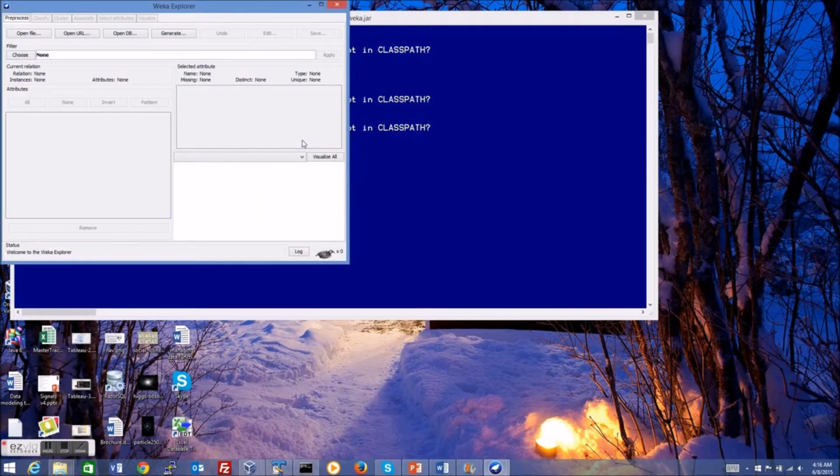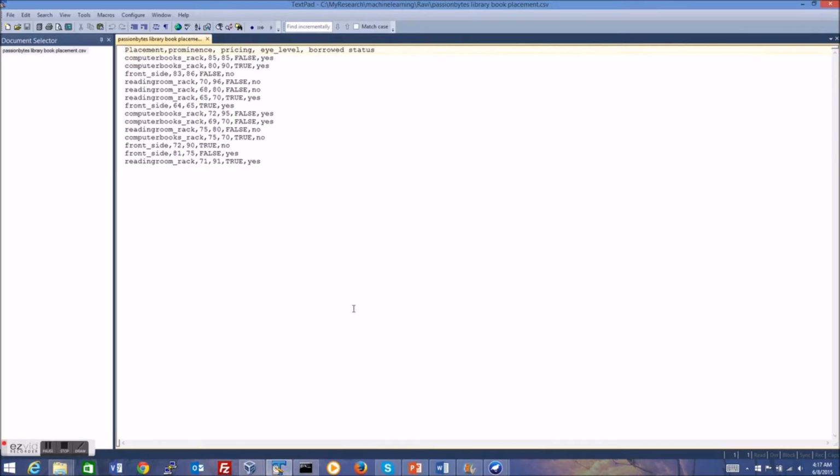And once I have the Explorer opened, next is to take my input file. Please look at my input files. I took this input file from a library, and I asked the librarian what is the rate at which the books are being borrowed by certain individuals, looking at some of the fields that you see here, like placement, prominence, pricing, eye level, etc.